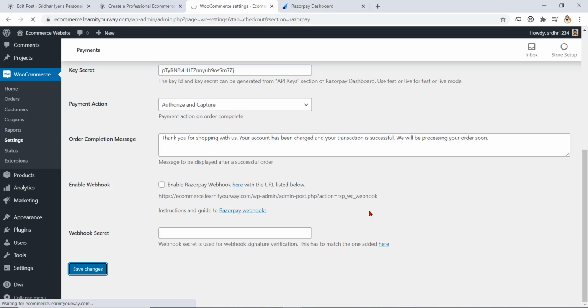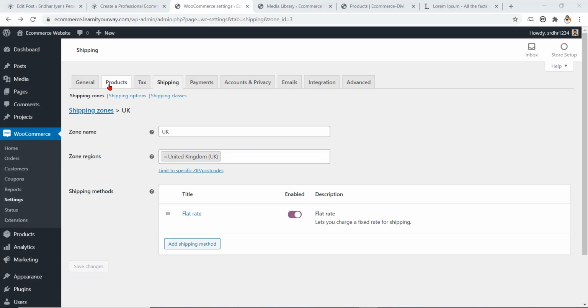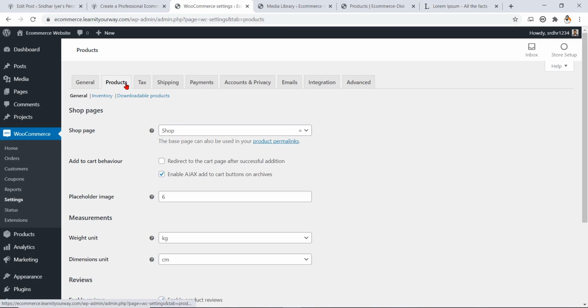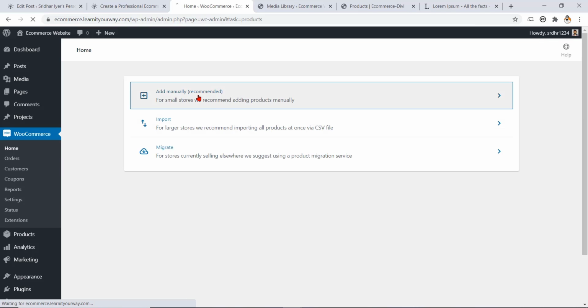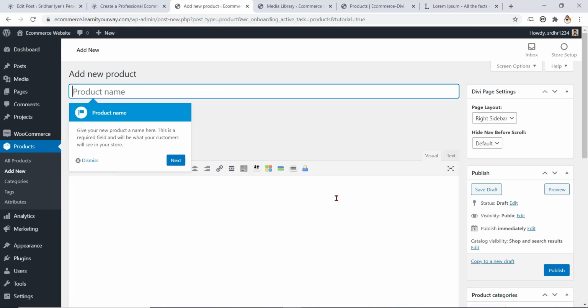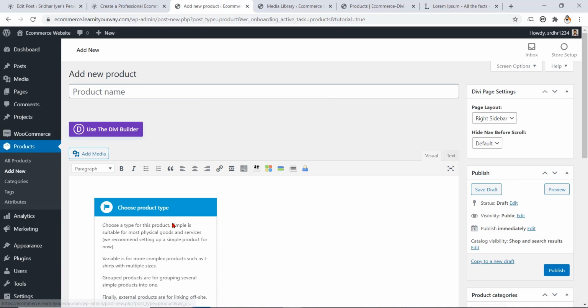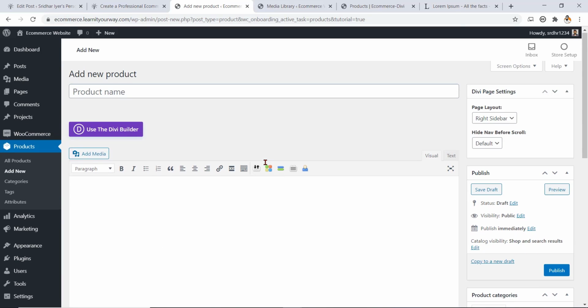We have set up the tax rates. We have also set up the shipping rates. Now the only thing left to be set up is the product. That is, what kind of products are we going to sell on our shop. So simply go to the products tab over here, or what you can do is you can click this home button over here and click on add my products, add manually. So there are basically two type of products that we are going to sell in our e-commerce website. That is a simple product and a variable product.